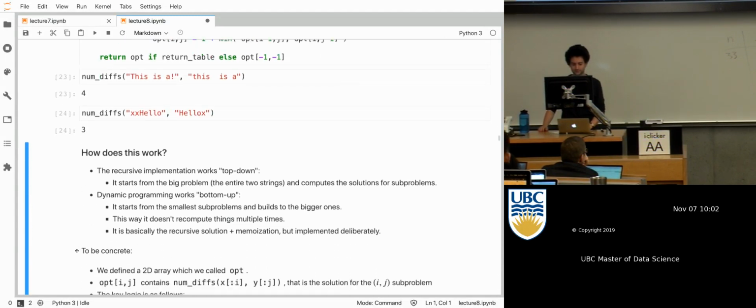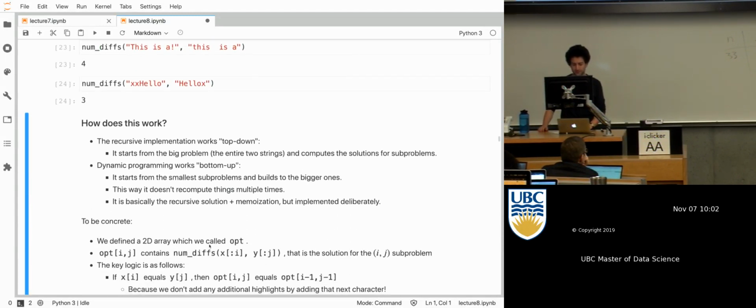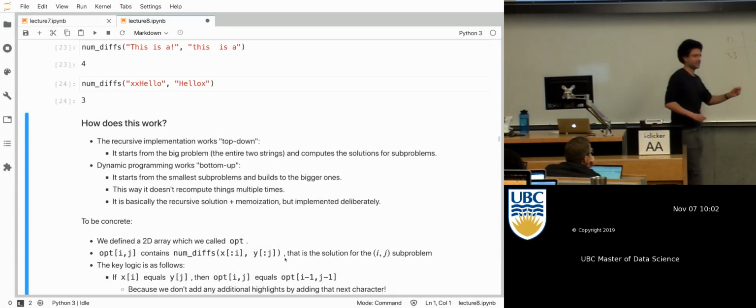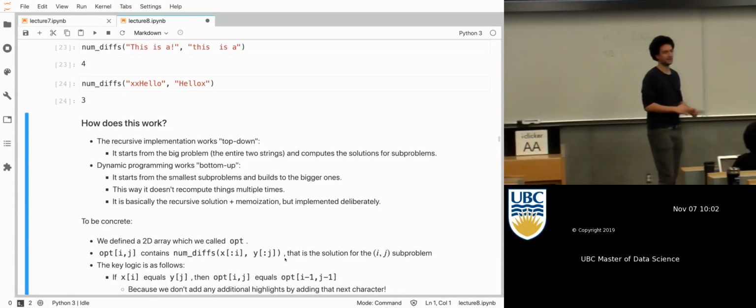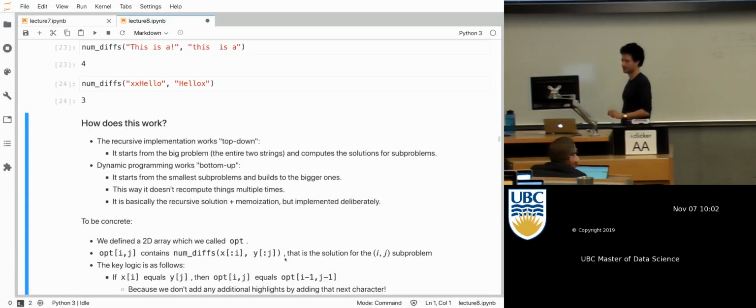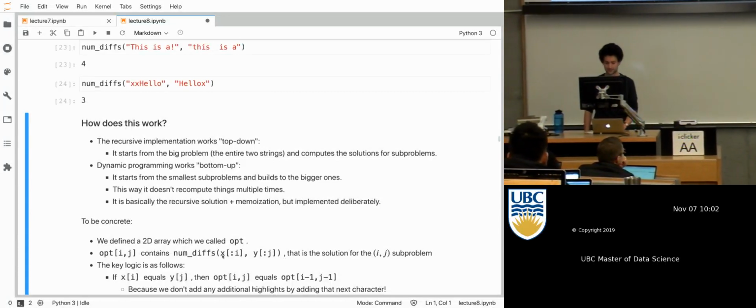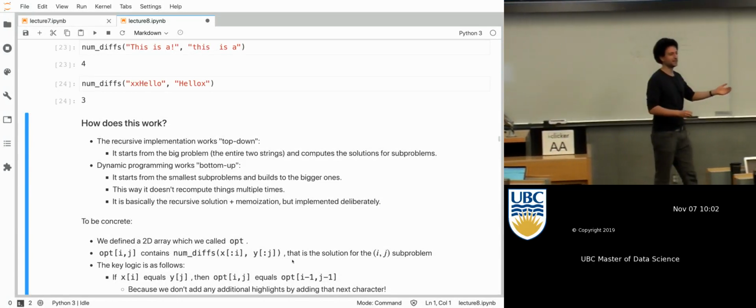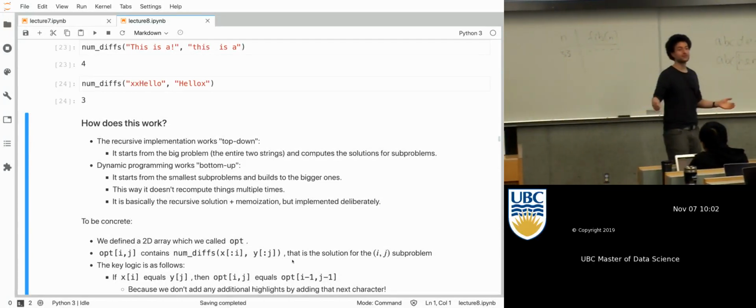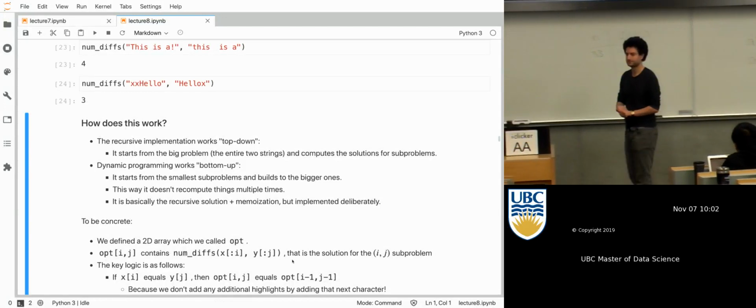Basically, we have a 2D array we called opt, and here's the key insight. The ijth entry of my two-dimensional array stores the answer, the number of highlights, the number of diffs, of these substrings: the first i characters of x and the first j characters of y.